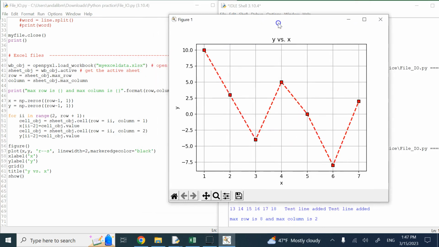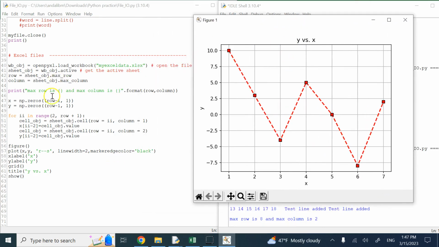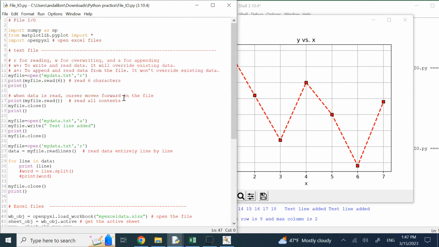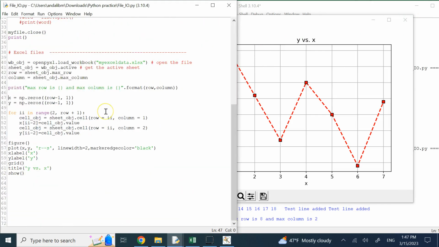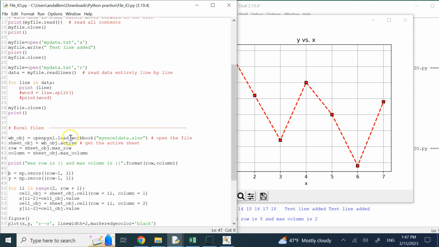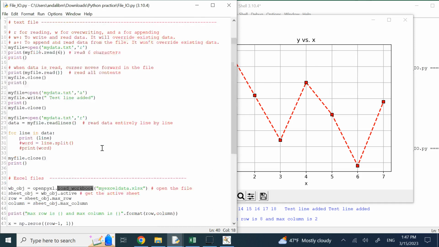There we go. So you clearly see how to open an Excel file, how to get the active sheet, how to get the range of rows and columns, how to read the value using a for loop, and then do whatever you want with it. So to read the data, you have to use a for loop, and that's all you need to do. And for Excel files, you do not need to open and close. You just load the worksheet, and that's all you need to do.